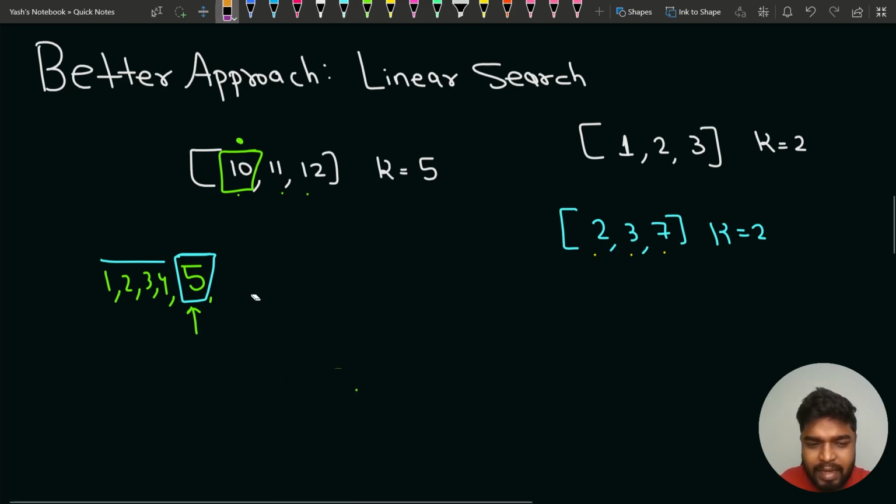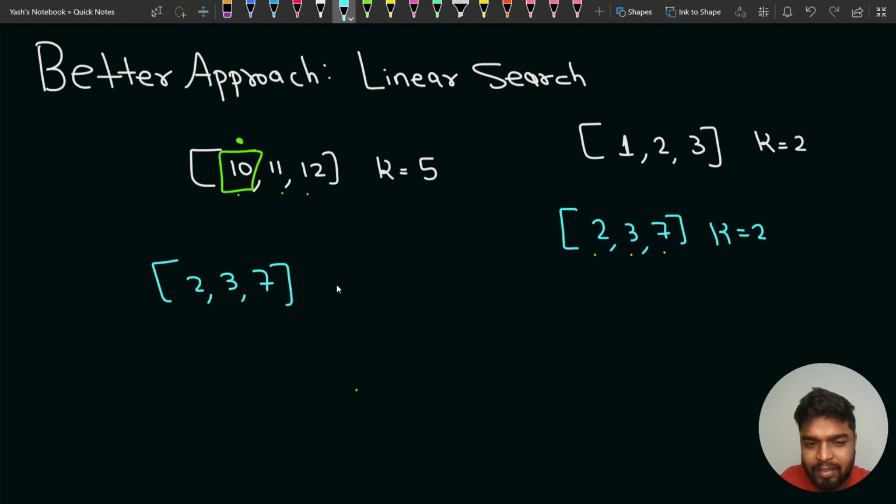Now, if you see the next test case, let's say we have the test case that is 2, then we have 3, then we have 7. And the k value is equal to what? The k value is equal to 2 here. So we are finding the second missing element here.